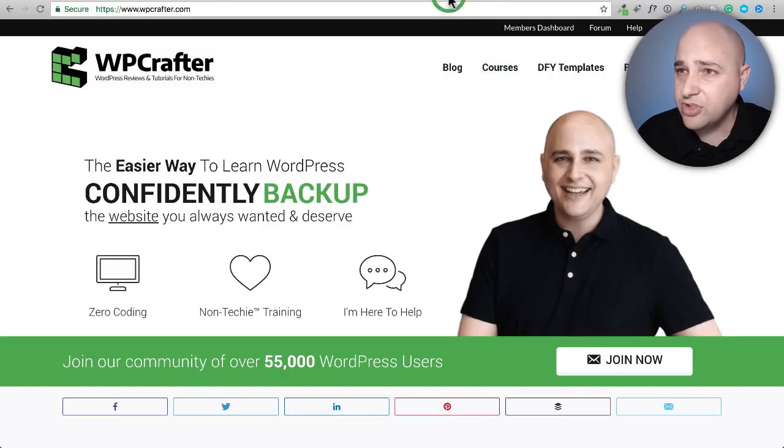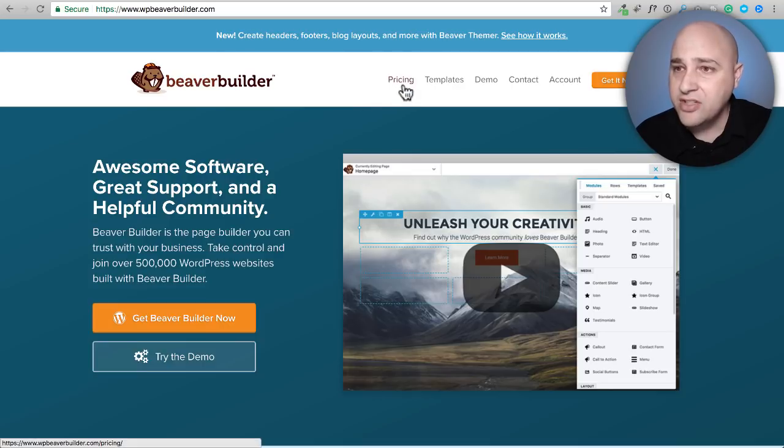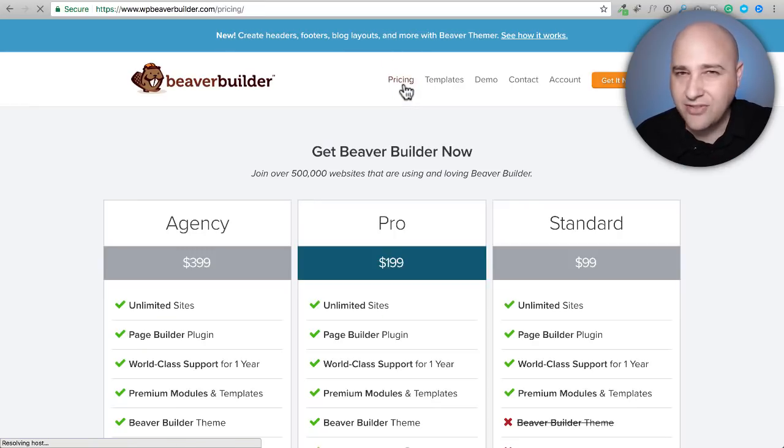So let's just jump over to Beaver Builder's website. Now, one neat thing, I do know they're actually redesigning this website of theirs, which I do think is going to be a good idea. So let's take a look at the pricing so I can kind of explain it.